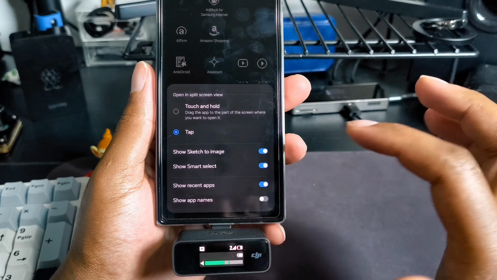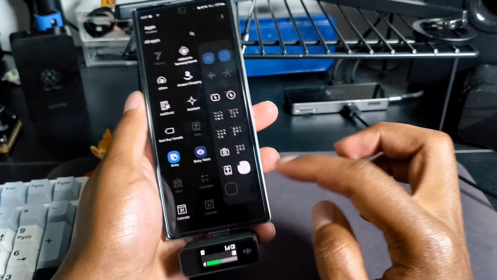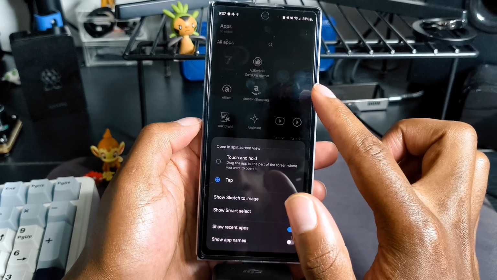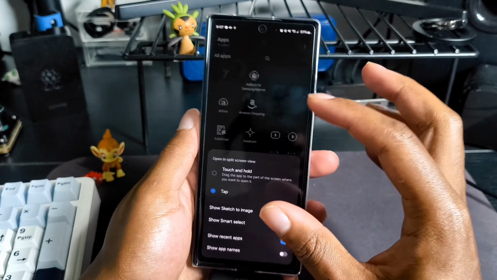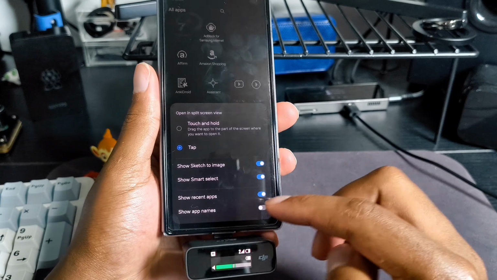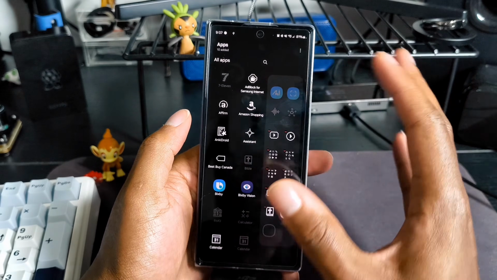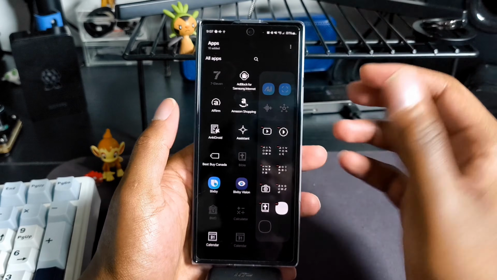Then you have sketch to image, which is these AI functions at the top right here. This one, and then you have smart select, which is the other one. And then show recent apps. So at the top 4, you'll see the recent apps that you've used that aren't in the Edge panel already. And then you have show app names. I turn it off for aesthetic purposes. So that's the basics of the first panel. This is just for quick access to apps and multitasking.